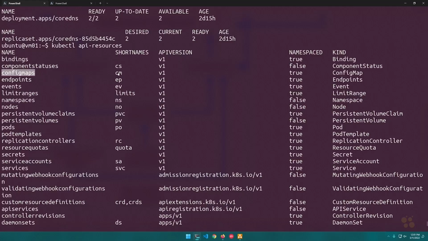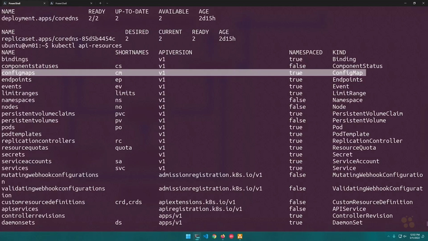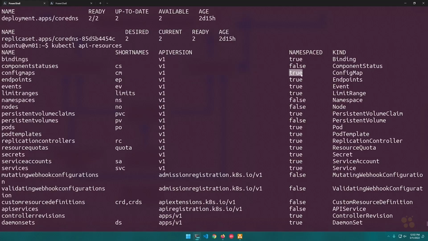Now, when you're dealing with config map resources, you can also use cm as an abbreviation for the config map resource type. So you don't actually have to type out config maps; you can also specify just cm. You also see that it belongs to the core API group here, which is just v1. It doesn't actually say core v1, but it is implied. And over here under the namespaced column, you can see it says true for config maps. What that means is that when you create a config map on your Kubernetes cluster, it must belong to a particular namespace.